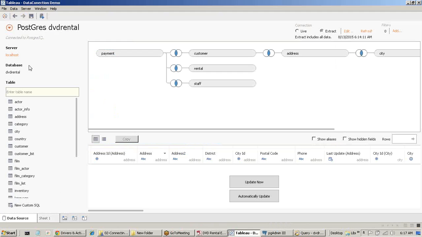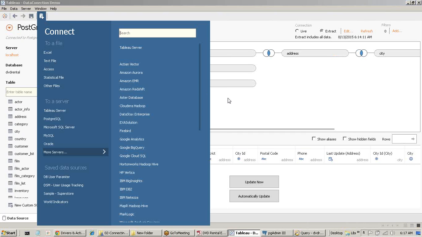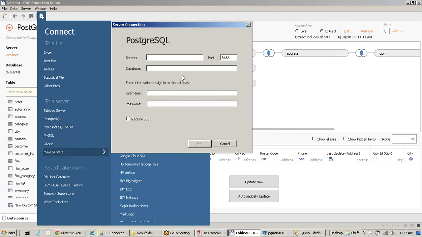So let's create a new data connection. Okay. I just don't want to mess this up. Okay. So what I will do is I will add a new data connection. Again, we need to connect to Postgres. Okay. Give it the credentials. I will say localhost. Database is DVD rental.